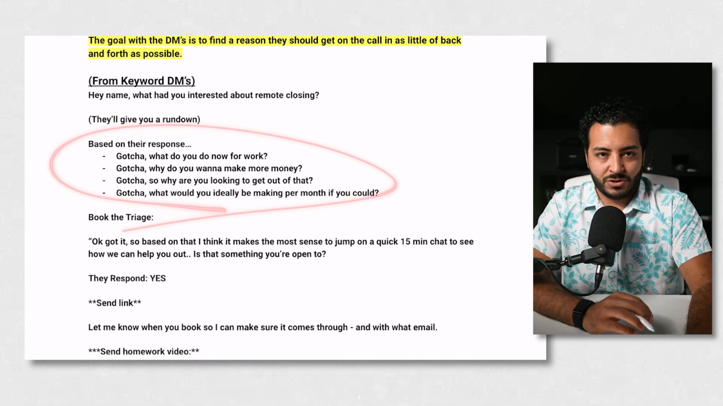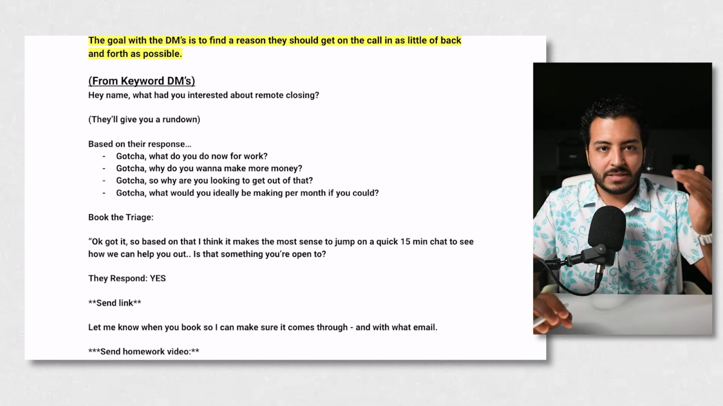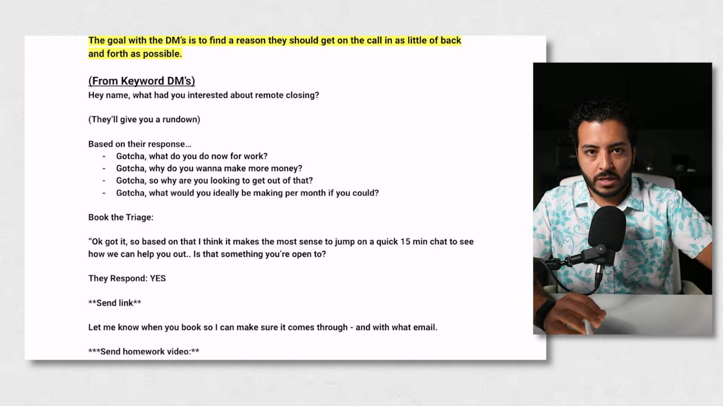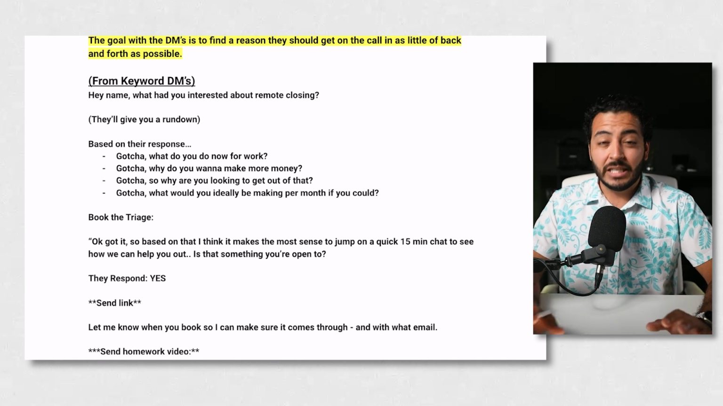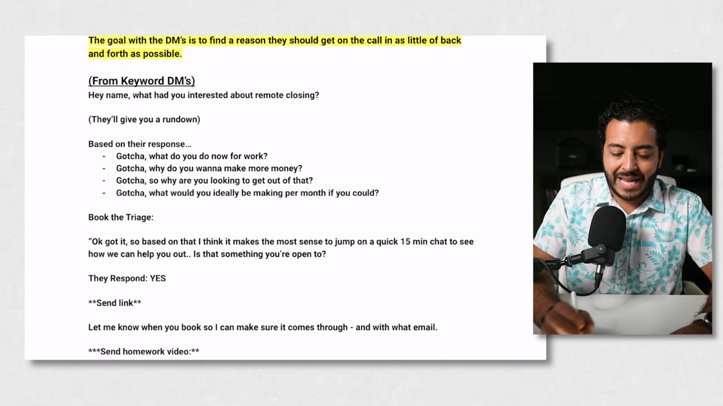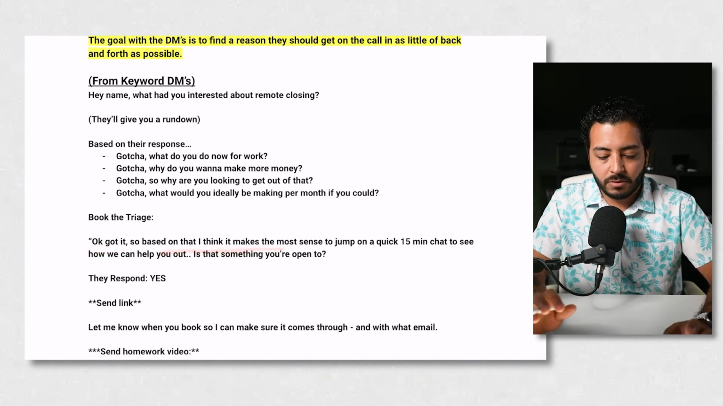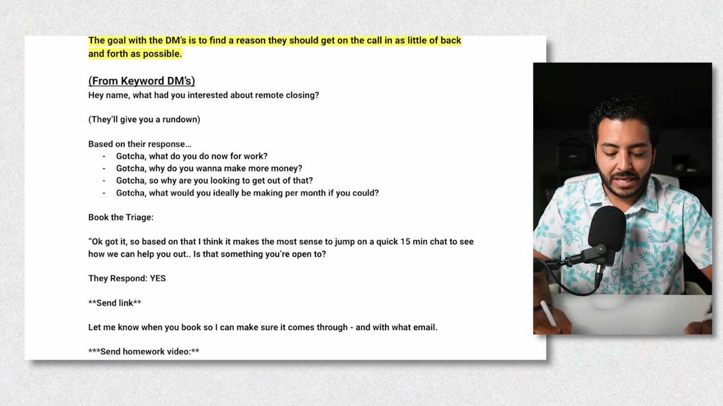Assuming that you go through these questions and you figure out, okay, I at least check a couple of those boxes off, the best thing to do is not go too deep, because if they get on the closer call, they're going to start to feel like it's a little bit redundant. So when you've asked these couple of questions, you say, okay, got it. Based on all of that, I think what makes the most sense is to jump on a quick 15-minute chat to see how we can help you out, if at all. Is that something you're open to?